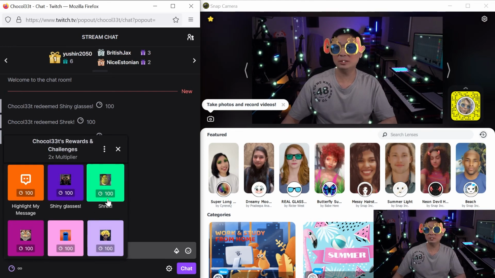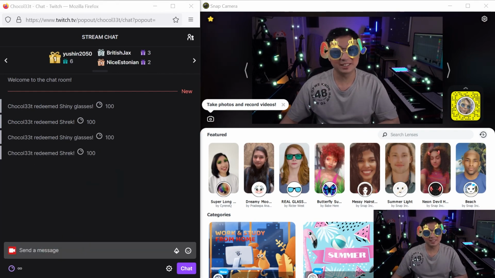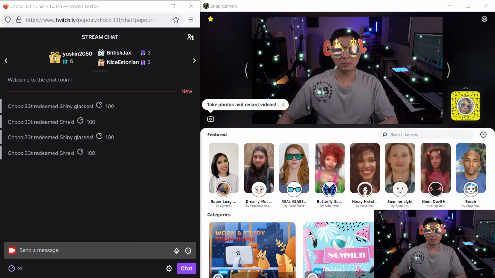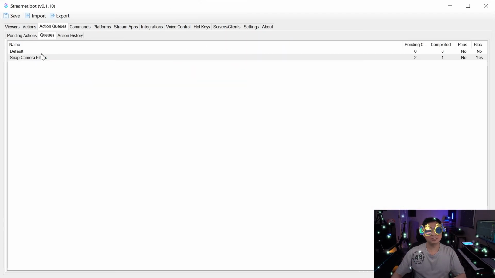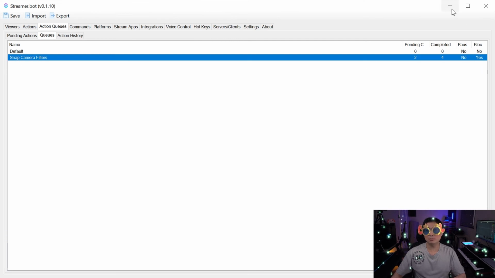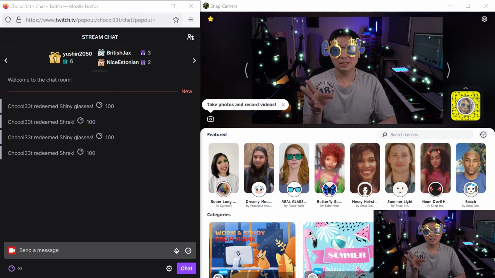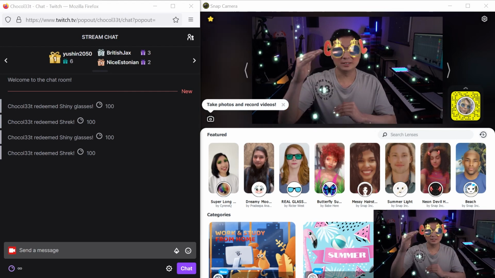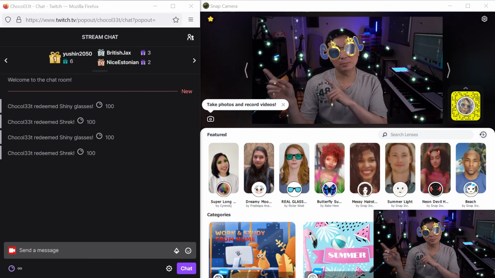If we go and redeem Shrek now as well, it won't activate Shrek as well, because we've ticked the blocking thing earlier in streamer.bot. If we go to action cues, this snap camera filters is blocking. What that means is when one thing is running in the queue, anything else in the same queue, action queue, will not trigger until the previous one is finished.